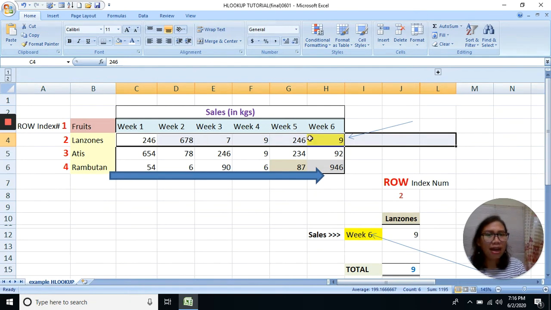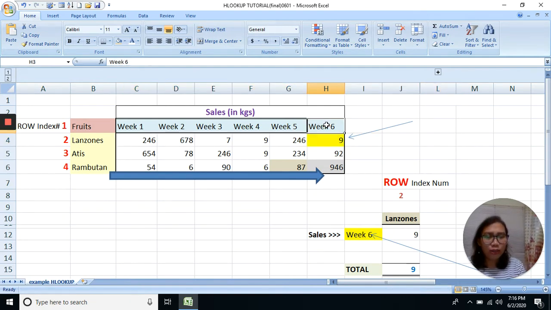Example here, our lookup value is week 6, and we want to know the value under Lanzones. So what will happen is we will be moving horizontally. Week 6 under Lanzones, the data will be 9 kilos. For us to understand it better, let's have an example. We have a table. Example, we have a business, a fruit stand or a fruit store. We have here a report of our sales in kilos.